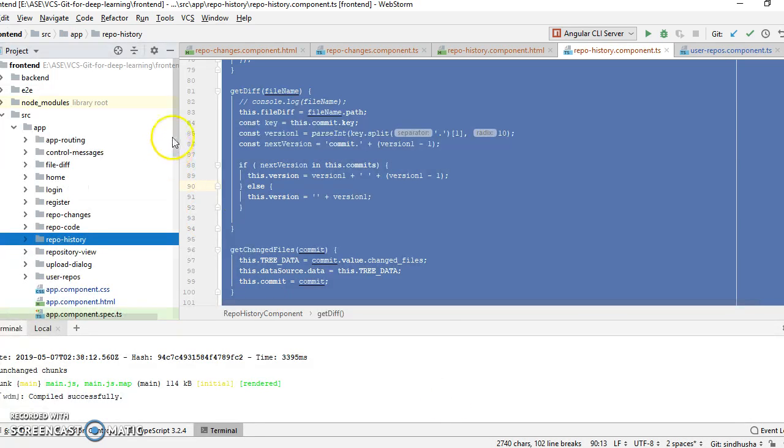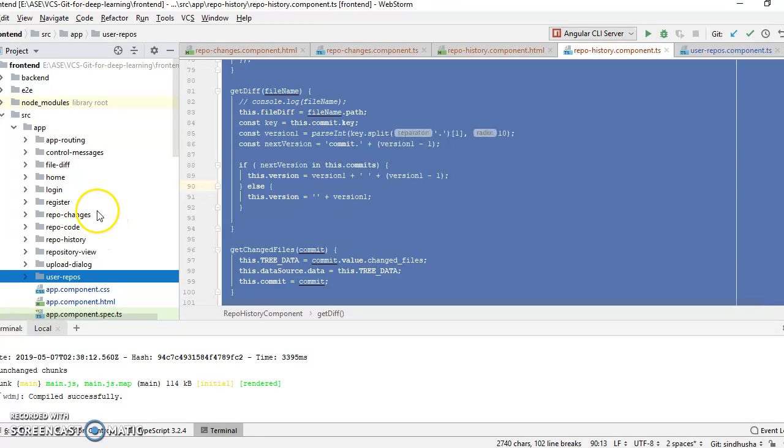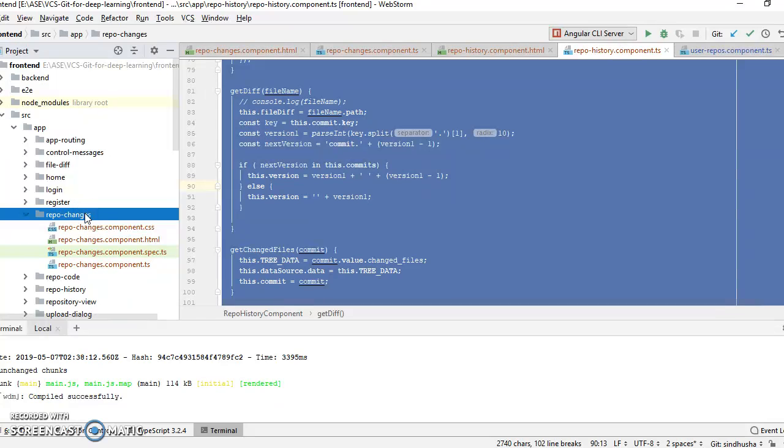Going to the code part, I have written login and register components. After that, in the home component, we have the upload button, which opens the file dialog, and later it shows the list of repositories in the user repositories component. Whenever a particular repository is clicked by the user, the respective tree will change. Repo code means the list of files present, history means the history of all commits, and repo changes contains the modified files. And later app.routing routes the paths like /home, /login, /register.